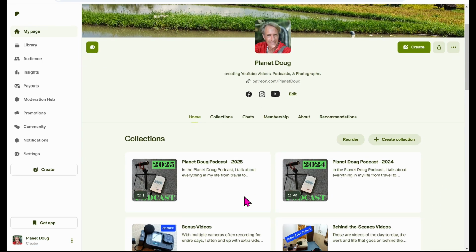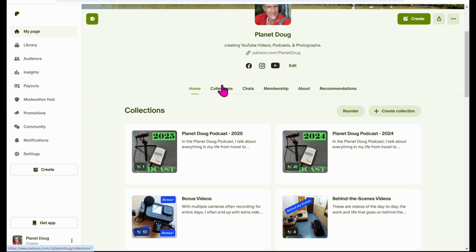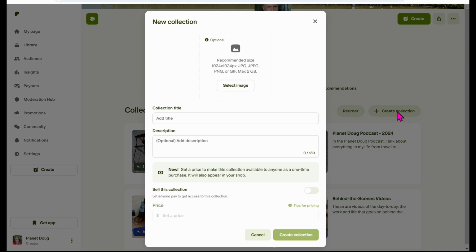And here we are with the collections in the creator view. So you can do various things here. You can create a new collection. So if you click on this plus here, you upload a thumbnail for the collection.